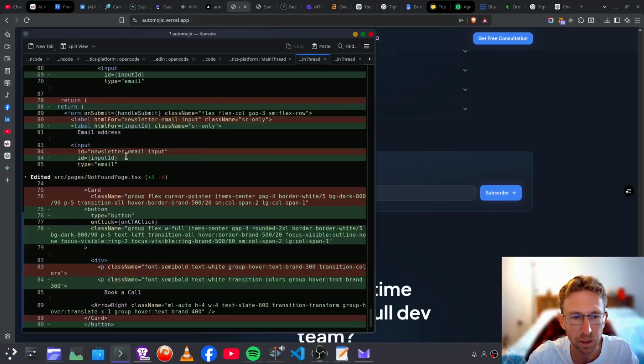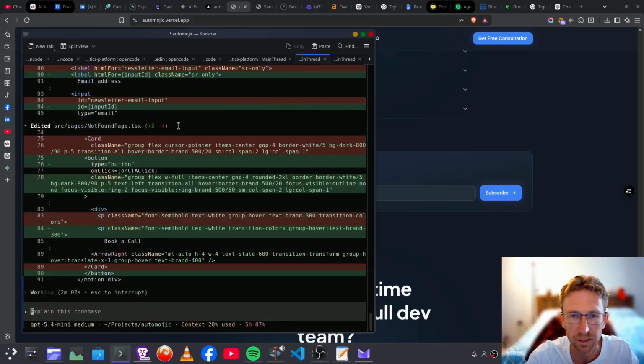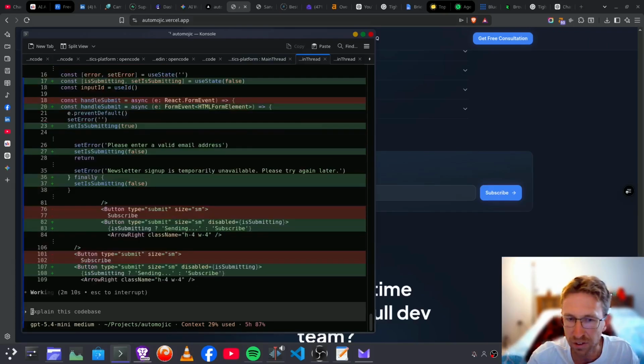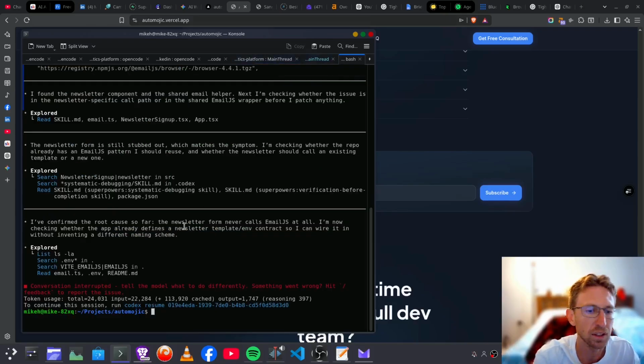I highly recommend getting started with Codex. And again, it's only $20 a month, so it's the exact same price as Claude Code, and I would say it's a lot faster.